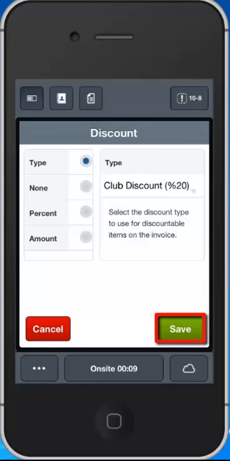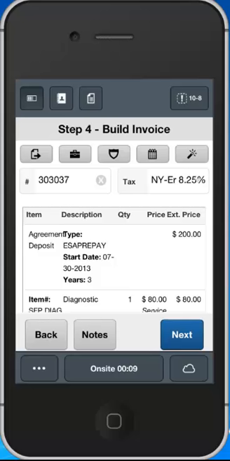Then you click Save, and that'll apply that discount to any line item that you have marked discountable when adding it onto the invoice. You will see the discount being applied in the next screen when you actually create the invoice. Lastly, on the invoice, we can go down and hit the Notes button at the bottom and actually add in notes about what we did on the job.